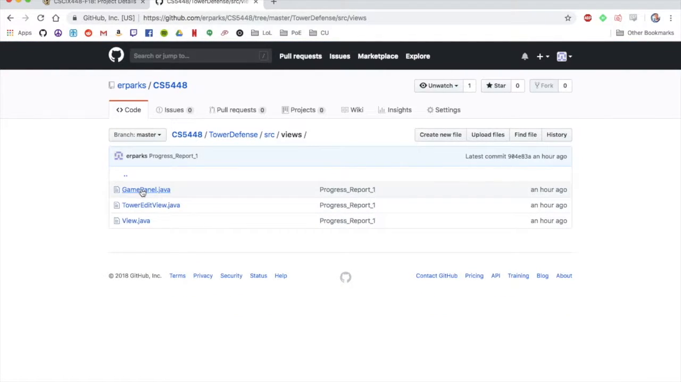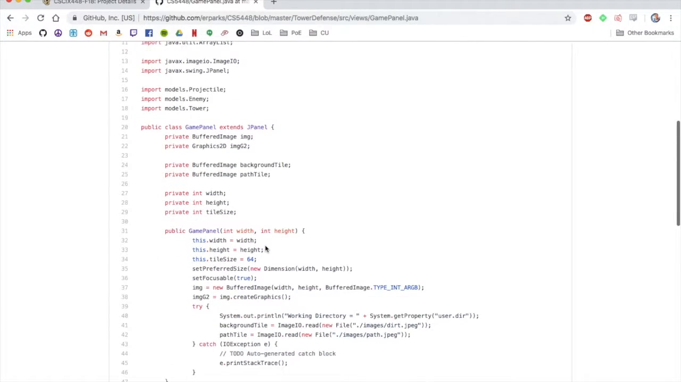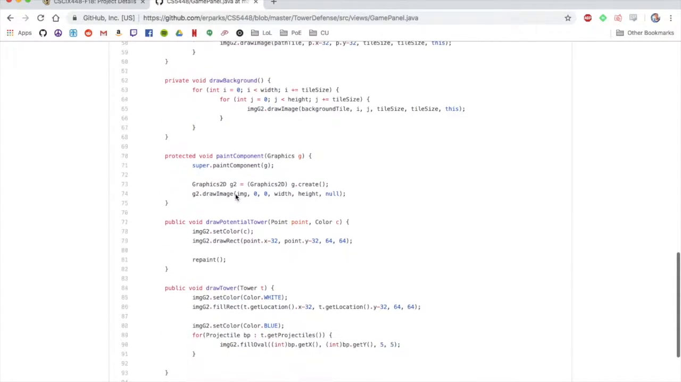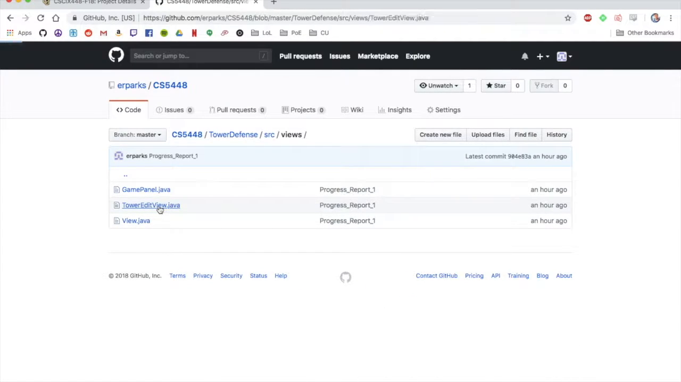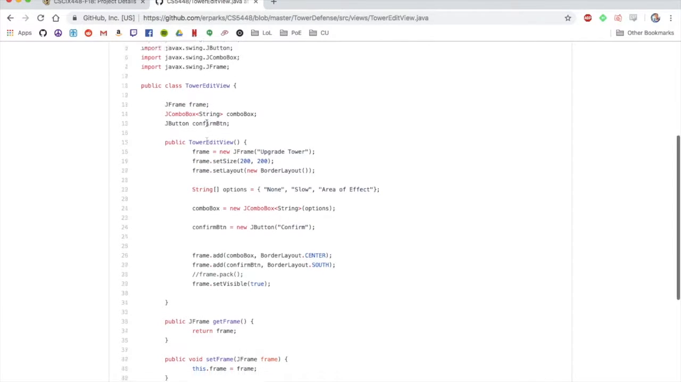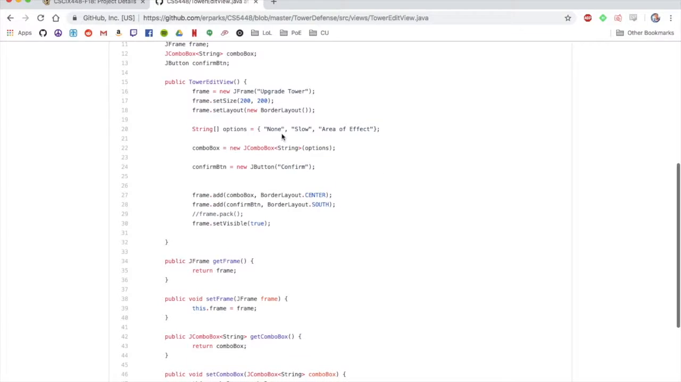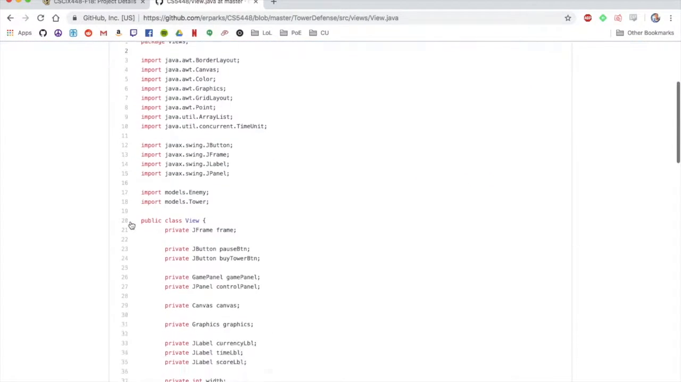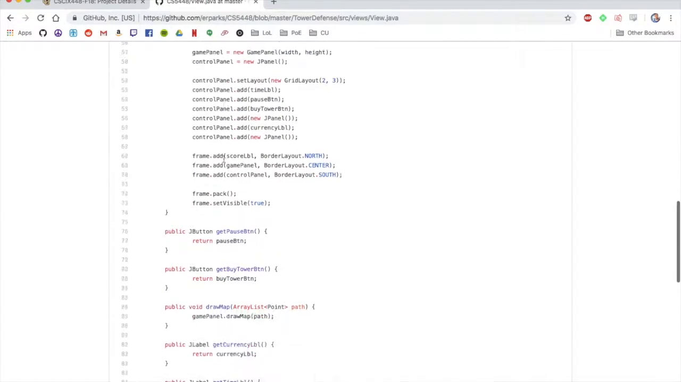In the views folder, we have the game panel, which extends JPanel and allows for all of the drawing of the game. So we see draw path, draw the background, and draw the towers and enemies. The tower edit view file has the class for the view for the frame, which allows the user to upgrade the towers. And the main view class, which draws the main window.